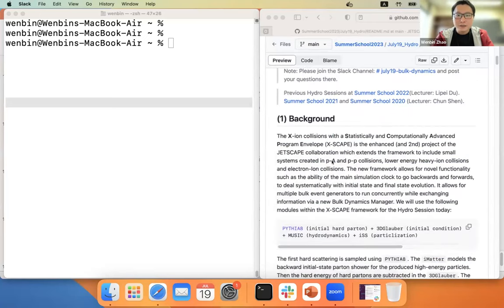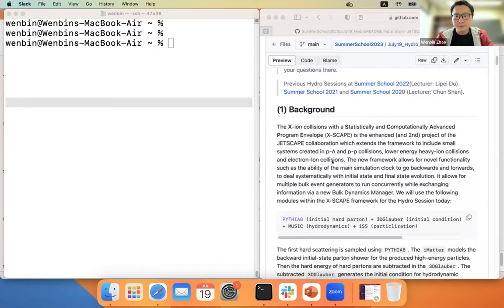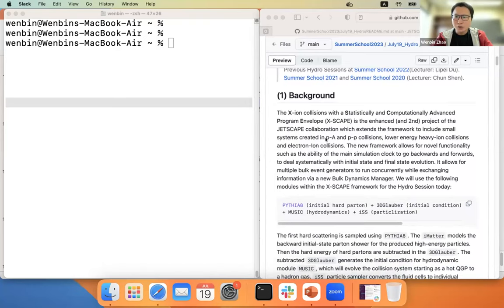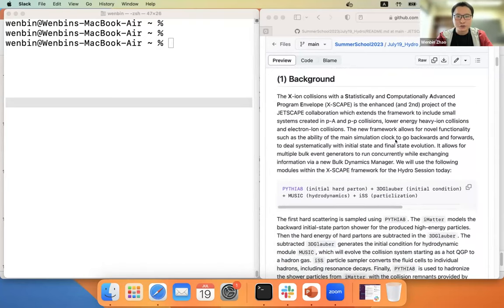Okay, let's start. For the background, I think previous lectures have already given you a detailed background of the JETSCAPE code. XSCAPE is the heavy-ion collision statistically and computationally advanced program, which is the second or enhanced project of JETSCAPE. It extends the framework to include small systems, lower energies, and also future electron-ion collisions.